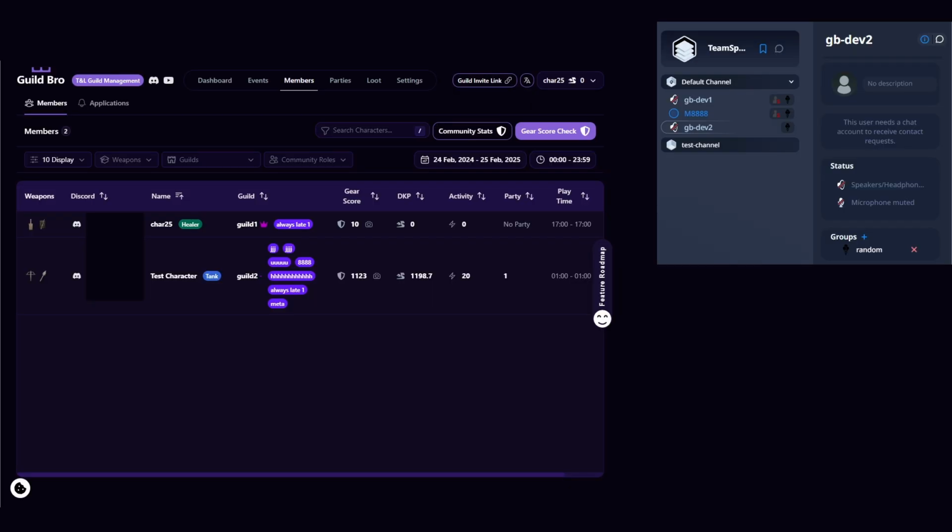Welcome. Today, we're going to show you how to set up your TeamSpeak and Discord for automatic role assignment when new members join your guild.